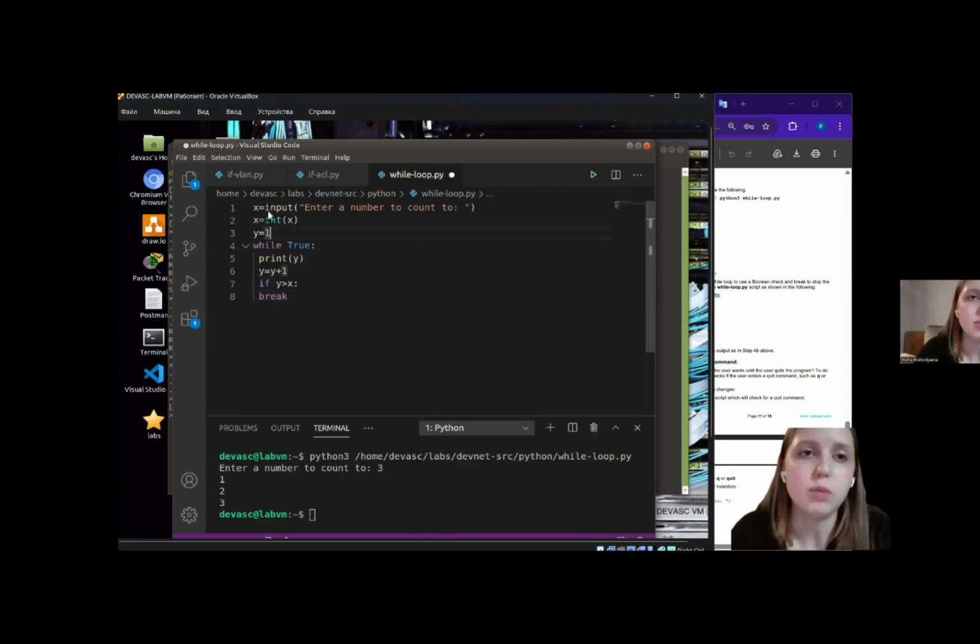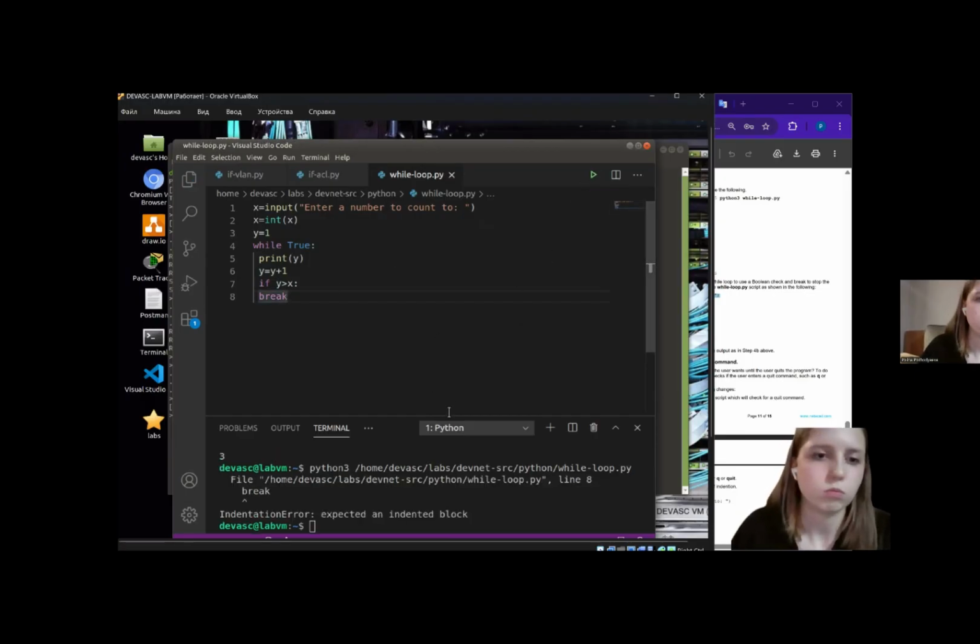So if x is 3, y is 1. While true, we do it always. Print y, okay, 1. Then y is 2. Is 2 more than x? No. So we do it again. We don't break, because the statement is not correct. So okay, true, 2. Now it's 3, 3, and then break. Let's go.